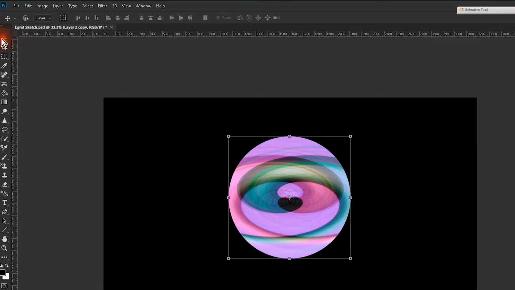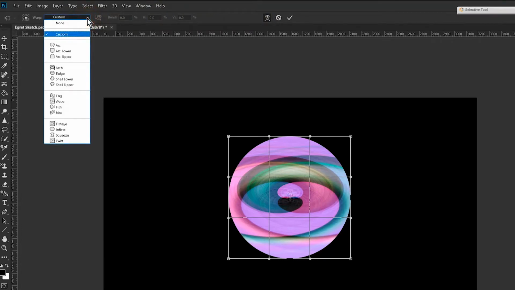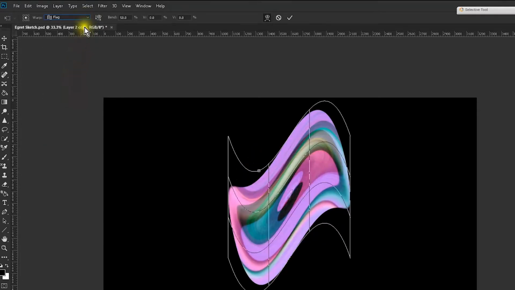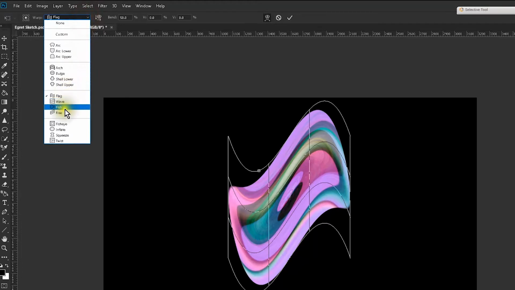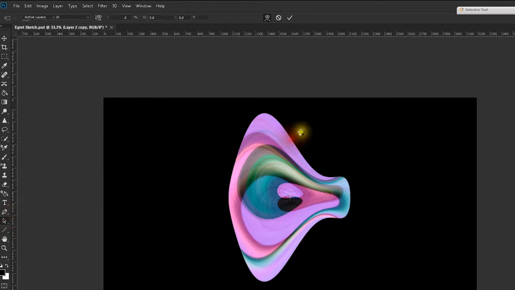If I go to the top and select the free transform tool, you can see I have custom settings. I can also manually adjust it. So this time I'm going to select the fish shape. Like the look of that. So either by tapping the check mark or going down to the tool to apply, I now have a different shape.